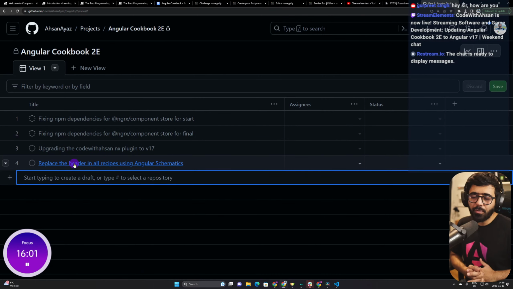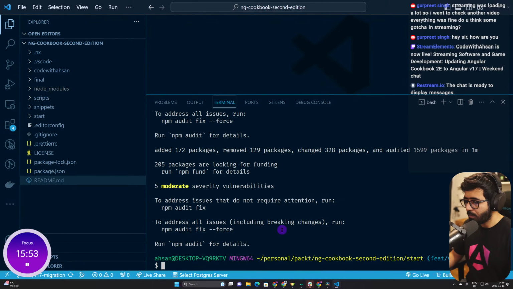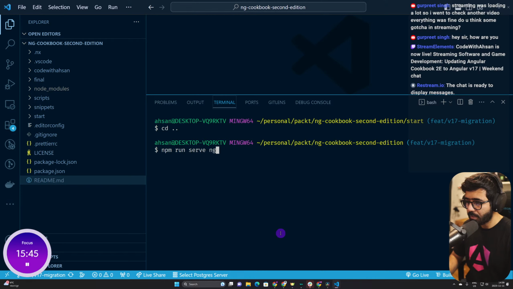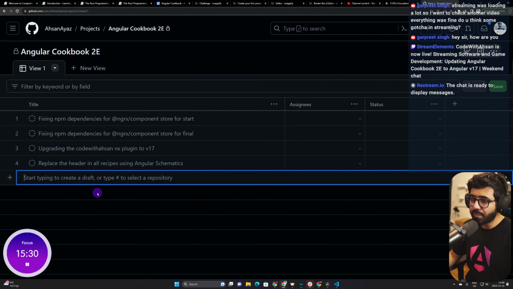So I have a problem right now, and that is at the moment I have the header of a lot of applications which is duplicated. So for example, if I run npm run serve ng cdk drag drop final. Let's see while this runs. I'm going to have to do that as well. What else do we have?